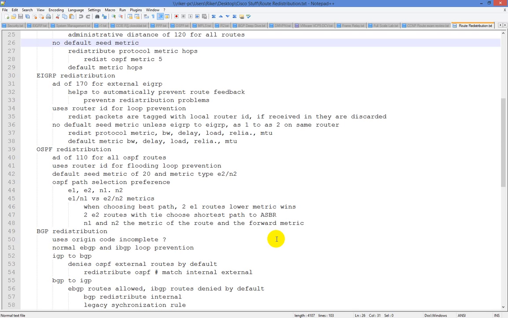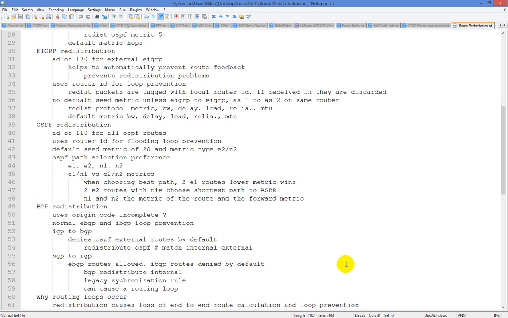So hopefully I did a good enough job to explain how that would work, but if not, do let me know and I will go through and try to figure some stuff out for you. So BGP redistribution, it uses the origin code of incomplete or the question mark, meaning it doesn't know where it was originated from. Normal eBGP and iBGP loop prevention. So iBGP to BGP denies OSPF external routes by default. So redistribute OSPF, the process ID number, and match internal and external, and then it'll bring the external routes in.